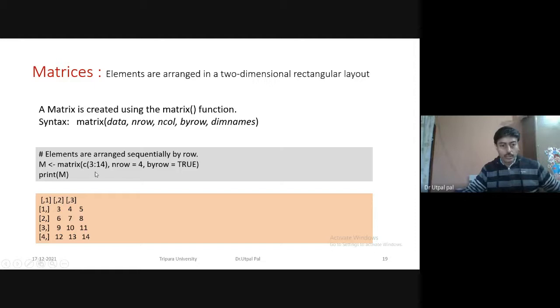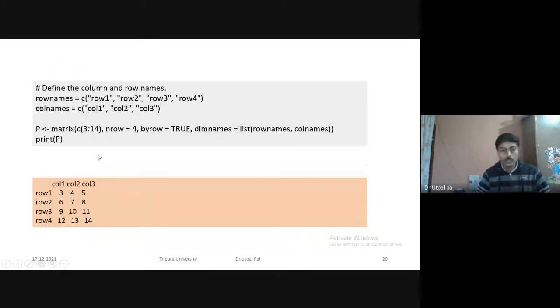We start with the number 3 up to 14, and nrow equals 4. That means 4 rows will be there in the resultant matrix, and byrow equals TRUE means the elements will be arranged row by row. So we are starting with 3, that means 3, 4, 5, and 6, 7, 8, 9, 10, 11, 12, 13, 14. So we can create matrices row wise as well as column wise.